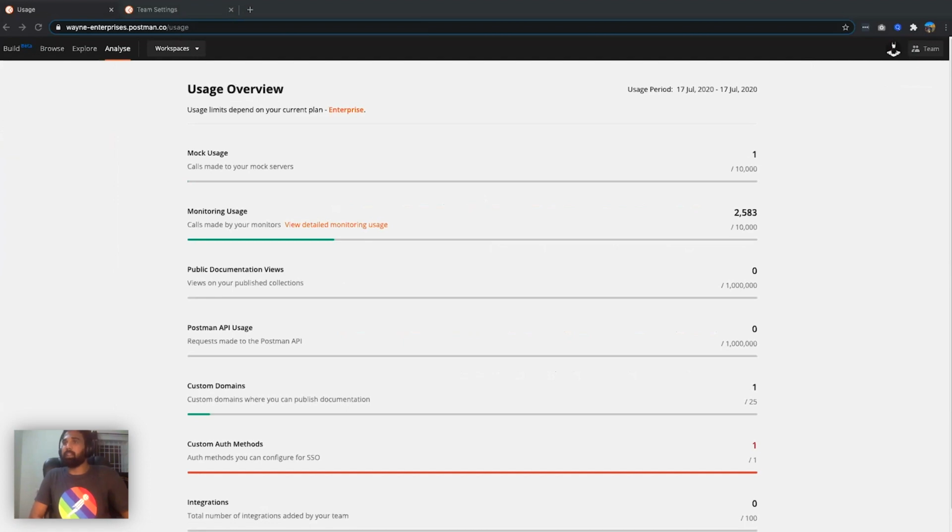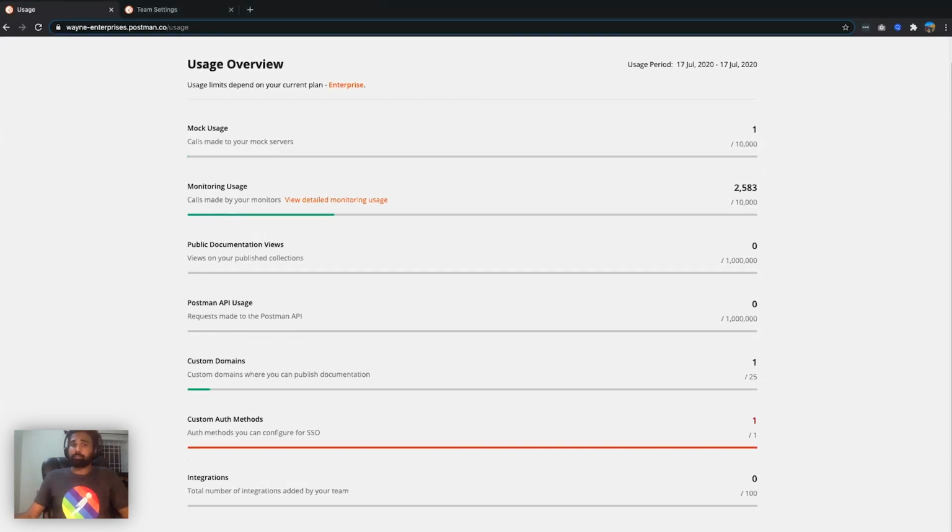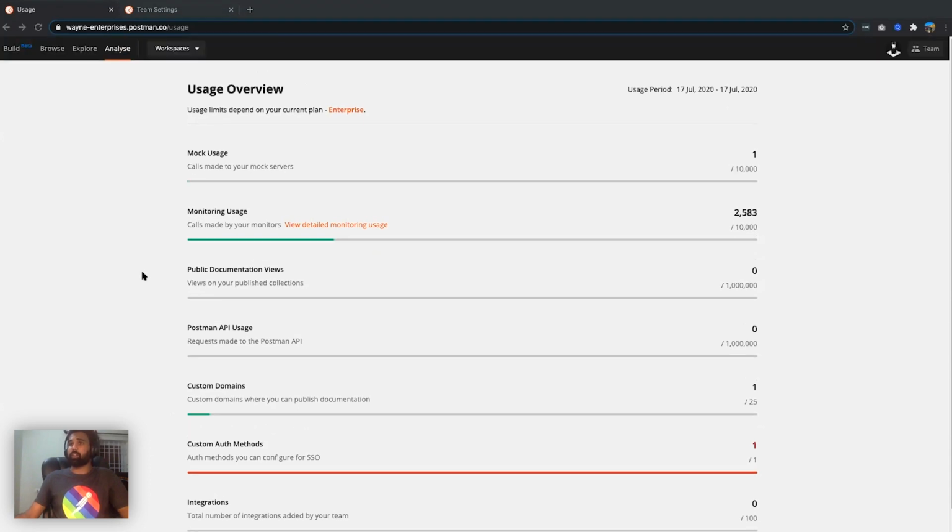As you can see, we list out almost all the features that a team can use, starting with things like mock usage, monitoring usage, public documentation views, custom domains, authentication methods, and integrations. This section is also a great way for admins to keep track of how the team is using Postman and also make decisions. So it would enable the admin to determine if a team needs to upgrade for higher resource limits, for example.